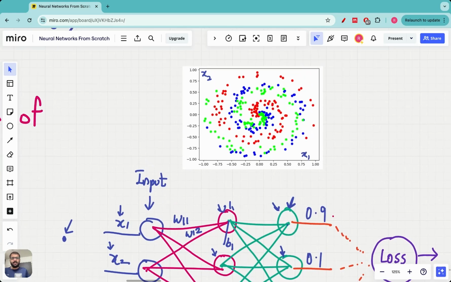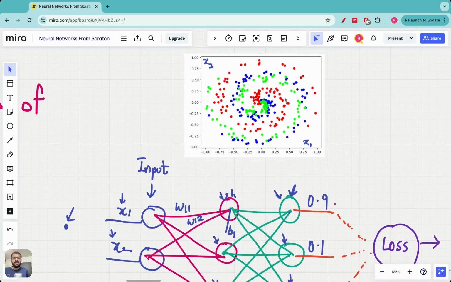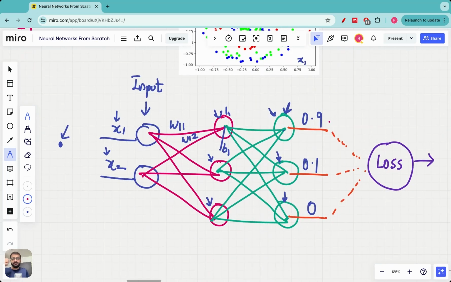Let's say the problem which we are trying to solve is this classification task, where this is the input dataset, and the task which I have is to develop a neural network which will classify any given new point in this dataset as belonging to red, green, or blue. So this is a three class classification problem, and let's say this is the neural network architecture.